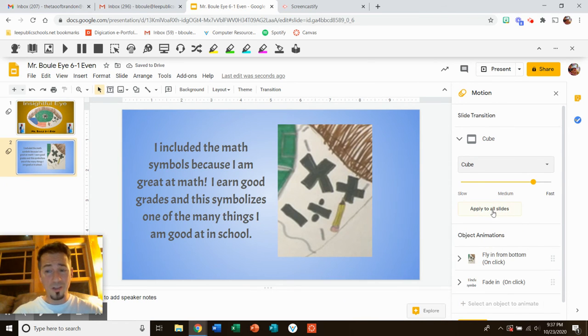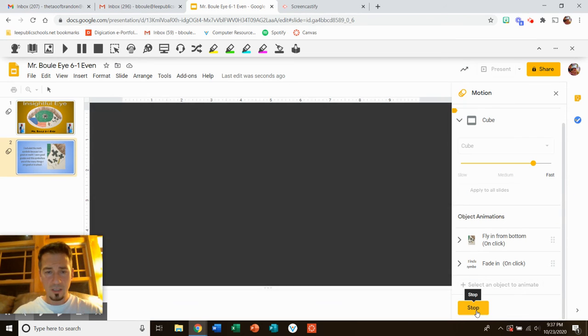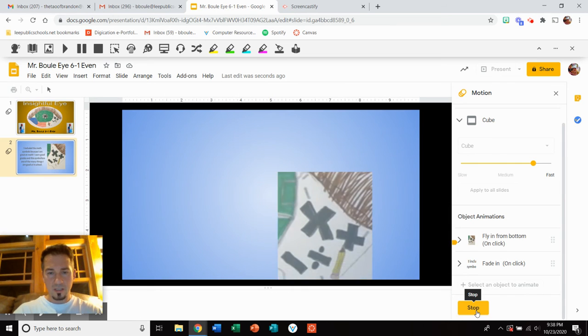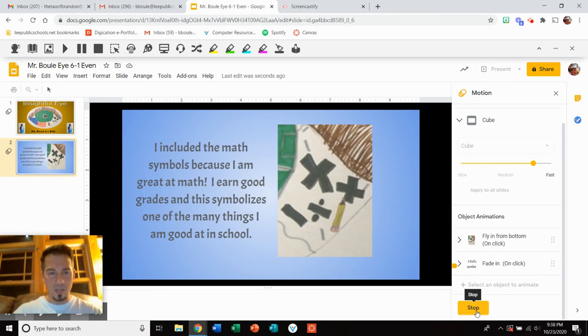Let's go cube. Sounds kind of cool. Again, I could apply it to all slides, or I could just use it on this slide. So I did my cube there. I'm sure that's going to look cool. Can I practice it? Yeah, let's hit play. Yeah, it's just like a nice twisting thing. Hit the space bar, my image. Hit the space bar, my text. At this part, I am good.